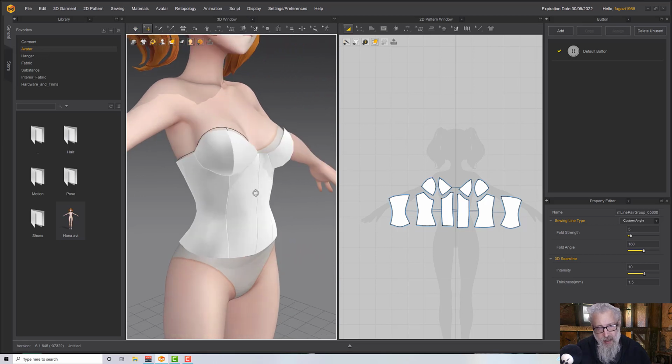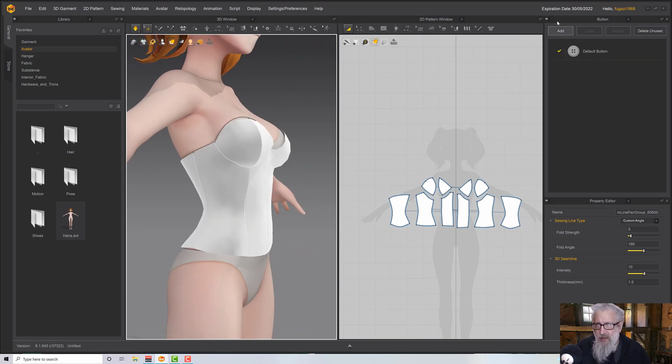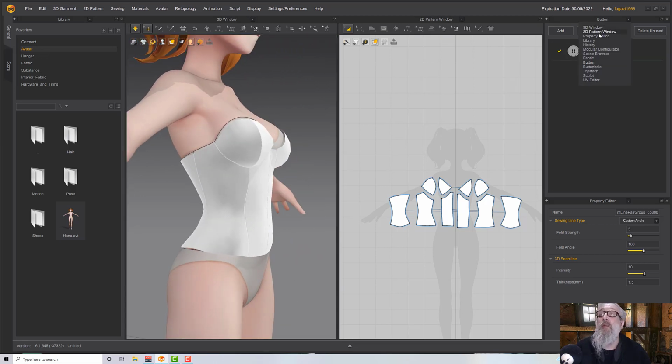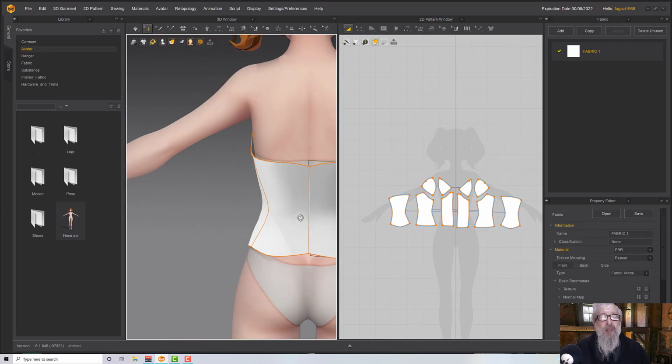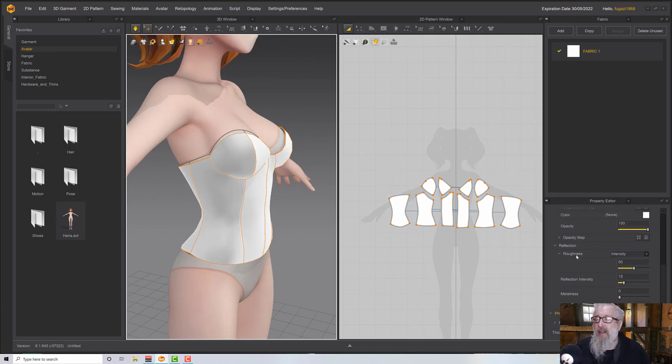Okay, so first thing is this default material. If I go back to my material palette, where is that? It's here somewhere. Fabric. There we go. So this default material is not really suitable for this kind of garment. So I'm going to make or use a much stiffer material.